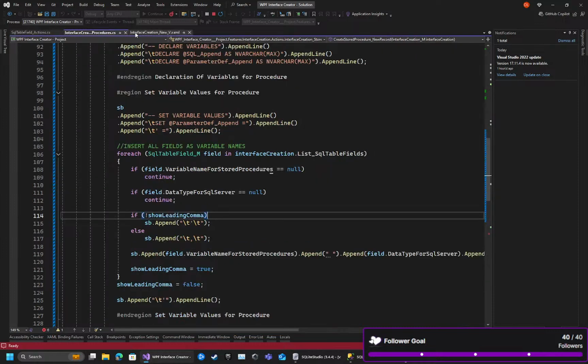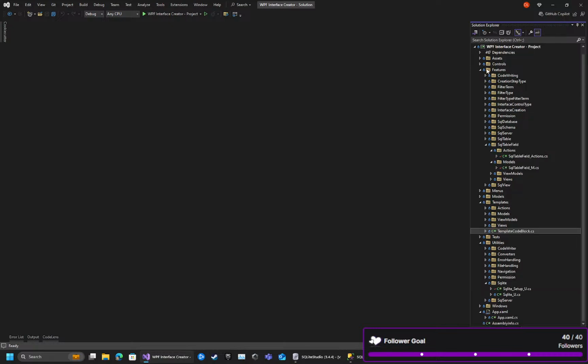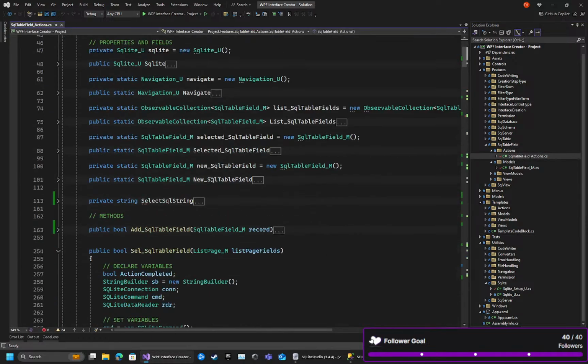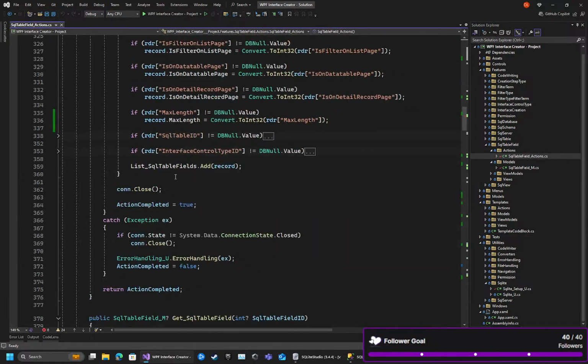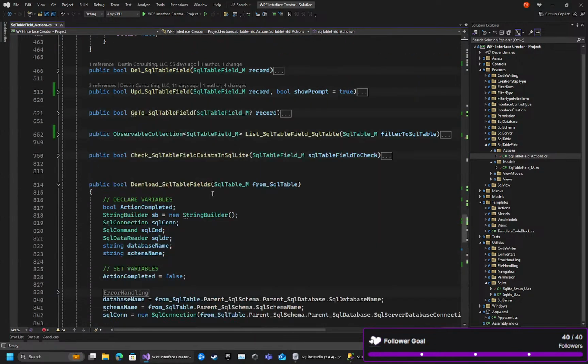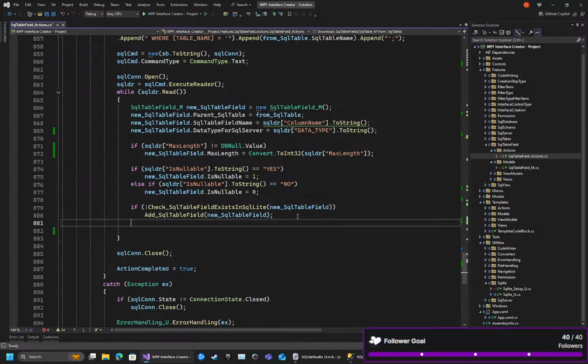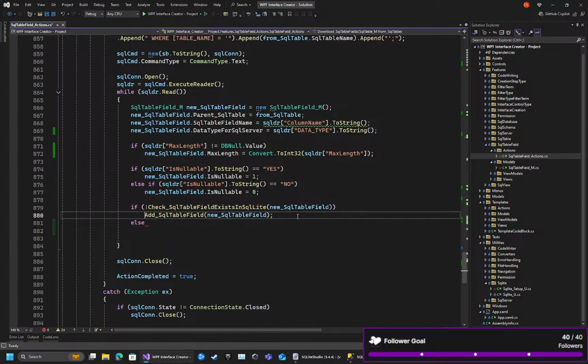So when we went to, let's close all, close this, go to table field actions. All right, so down here, where is it? We have it down. Basically says check to see if it exists. And it doesn't add it. However, I think if it does exist, we have name, equal name, and server.